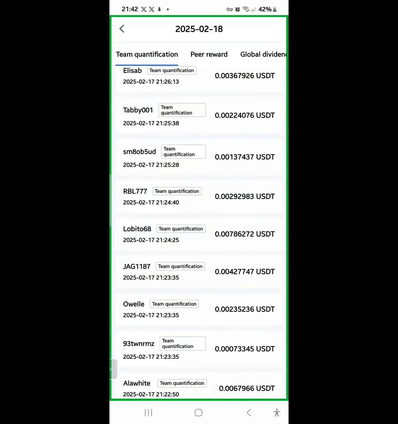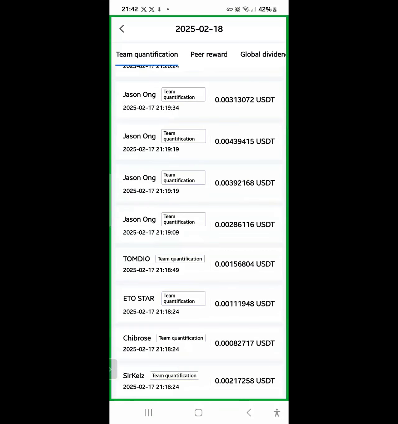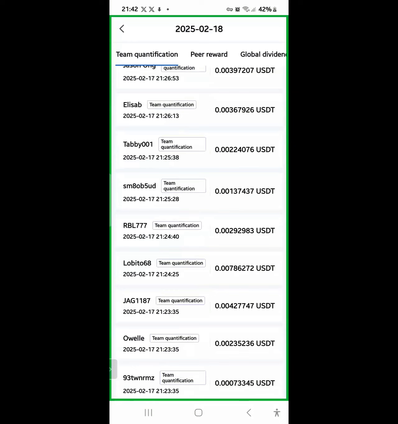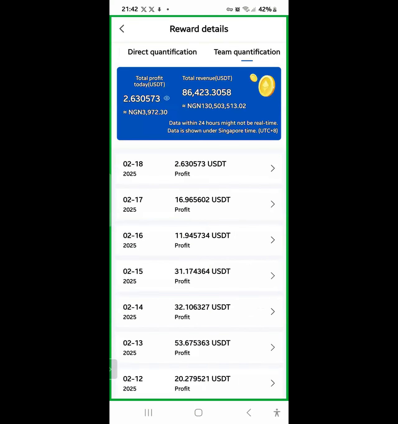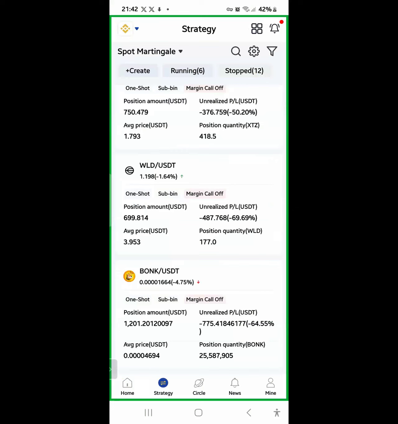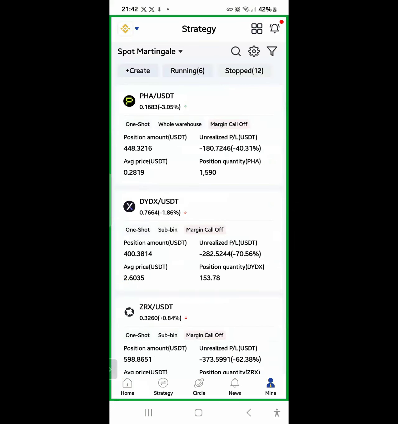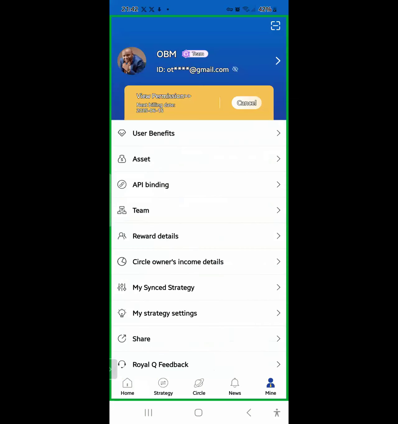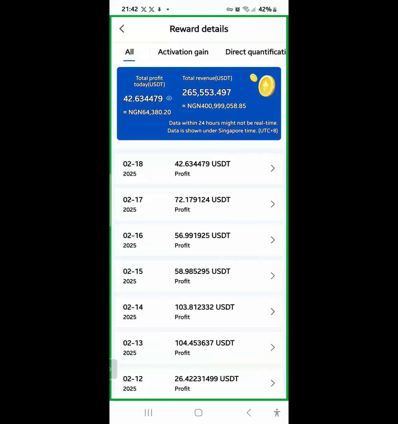So everybody in the team, when they make money, if you are a team builder, you make money also. Why also you are trading yourself? You trade, you make money. While trading, you're also telling people about the board, and you'll be making money. And all this money is withdrawable.